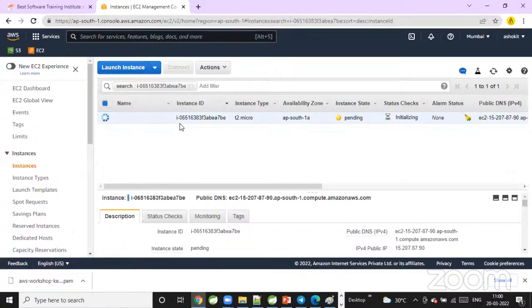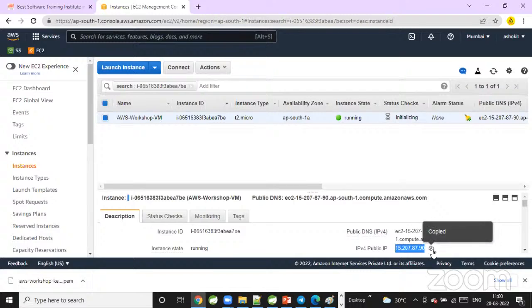Go to the EC2 machine now. It is still getting started. There is no name for it. Let's add this name: AWS workshop VM. This VM I have launched for our workshop purpose. Is my workshop VM running or not? My workshop VM is running. There is a public IP, and the public IP is also available.